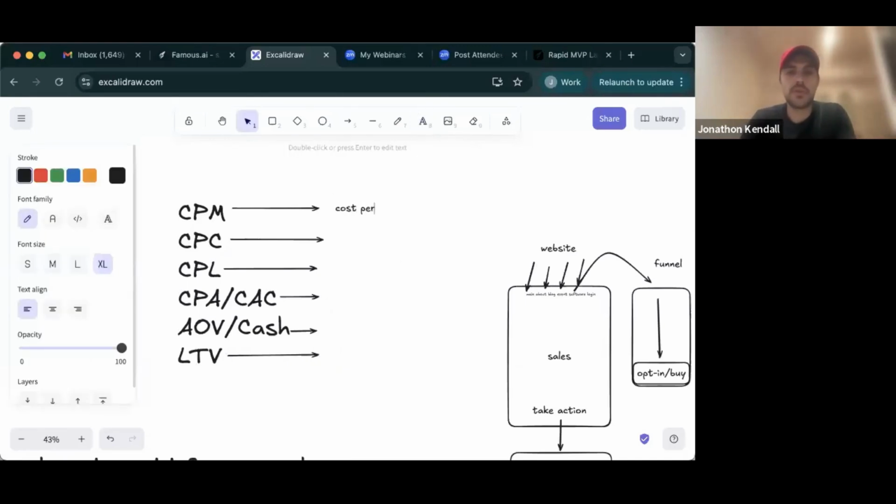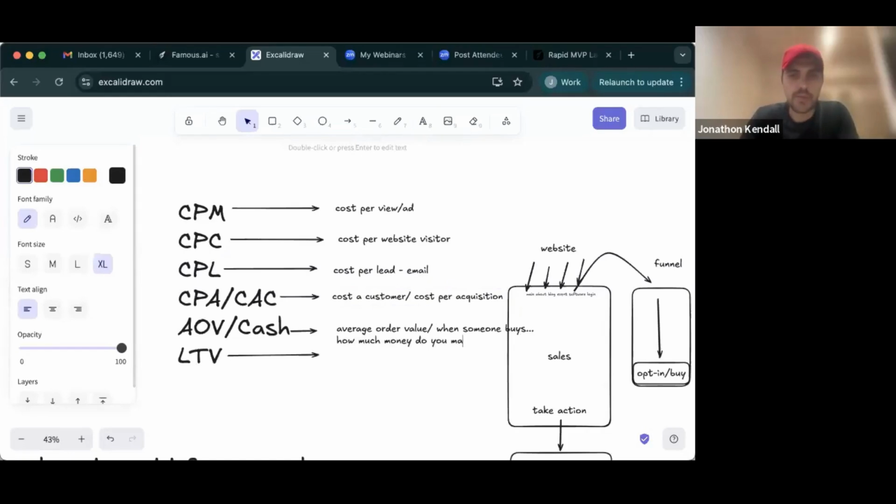So this is cost per view, okay? Usually on an ad. Cost per click is cost per website visitor. Actually, someone visits your website. Then cost per lead is essentially you gather their email or their phone number or both. This is cost of acquiring a customer or cost per acquisition, but it's the same thing. This is how much it costs to actually get someone to buy your product, to pay you money. And then your AOV is the average order value, or cash collected just means, when someone buys, how much money do you make right away?